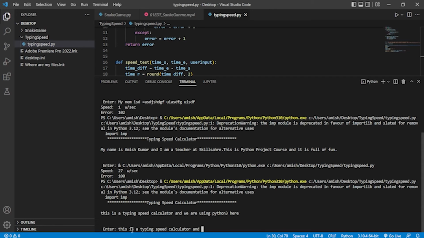calculator and we are using 5 3 here. Okay, let me hit enter.